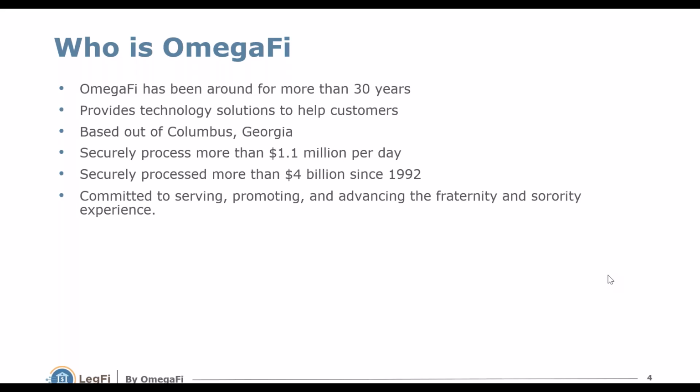We're based out of Columbus, Georgia, and we securely process more than 1.1 million per day for our clients and have securely processed more than 4 billion since 1992. We're also deeply committed to serving, promoting, and advancing the fraternity and sorority experience. We are passionate about what we do, and it's this passion that has encouraged our clients to trust us to do the heavy lifting so they can focus on their mission and having fun.